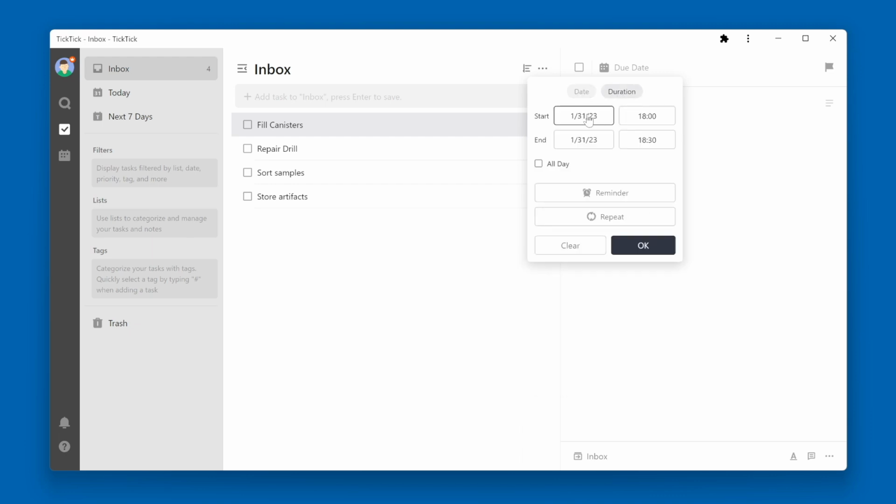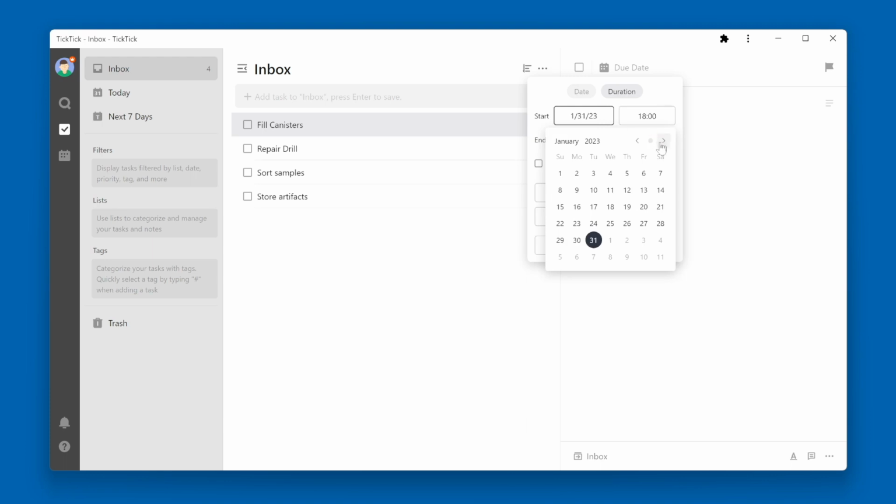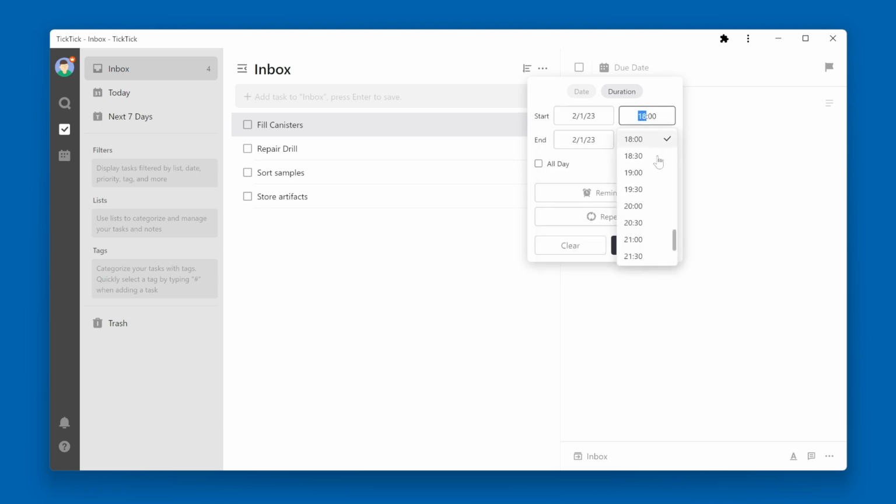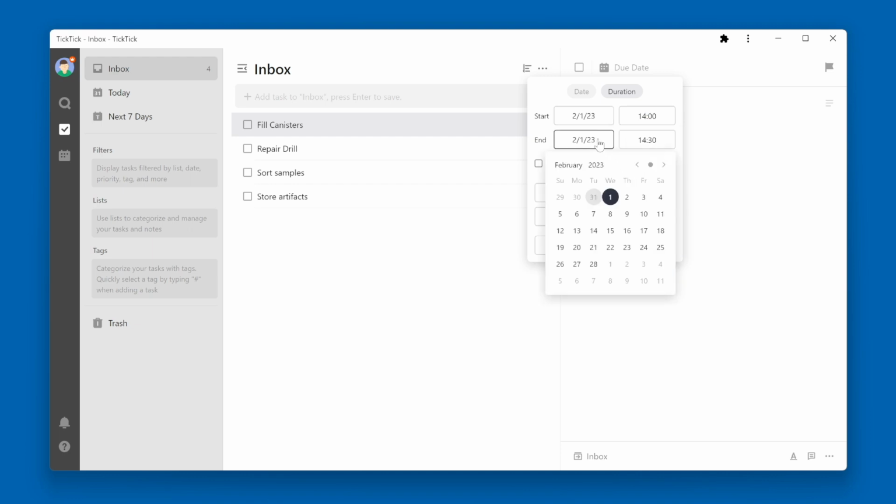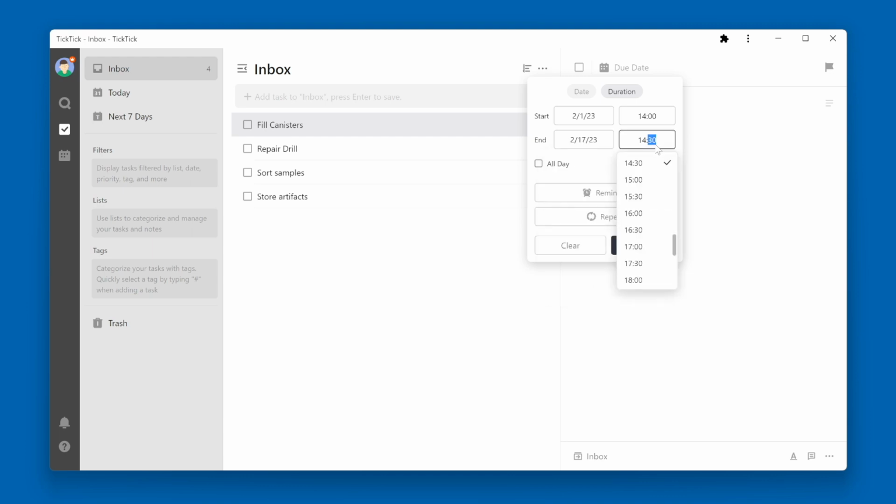From here, we can select a Start Date and a Start Time. And we can also choose an End Date and an end time. Press OK.